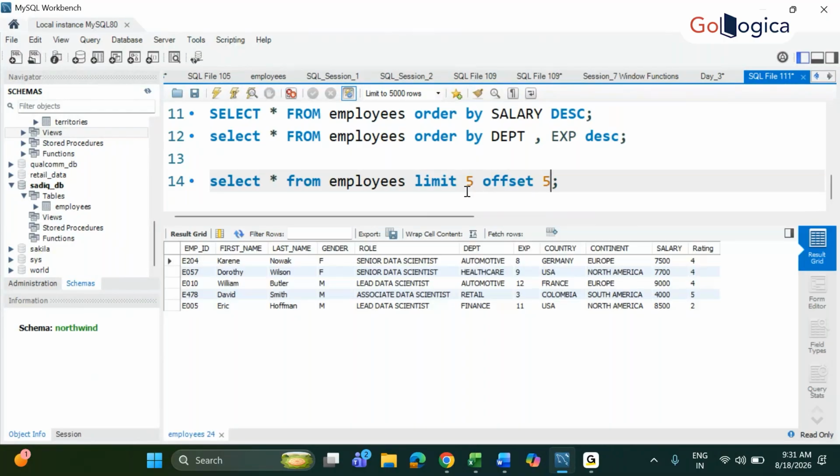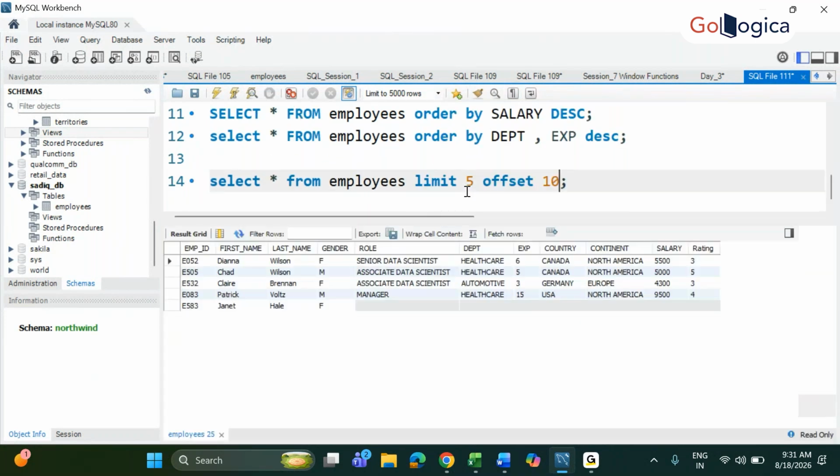If I just say offset 10, this is going to skip the first 10 rows, and after skipping those 10 rows, it is going to take me the next 5 rows. So that is the 11th to 15th row it is going to get me. That is what it is getting.